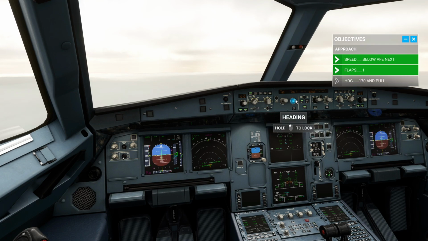That's not something that ATC will tell you in the sim. Set a heading of 170 in the FCU and pull to select.